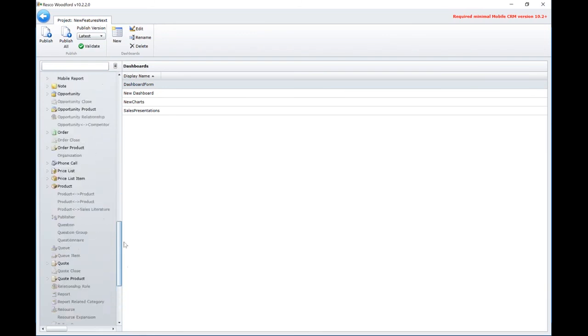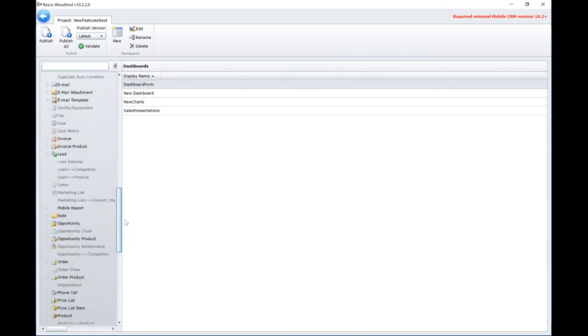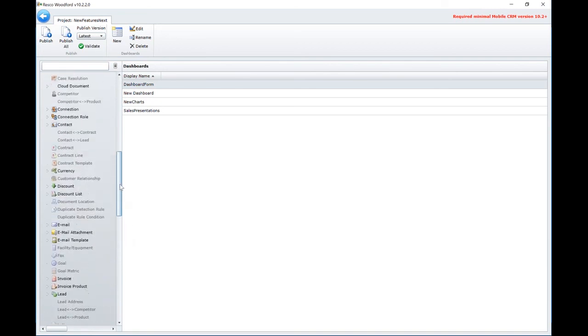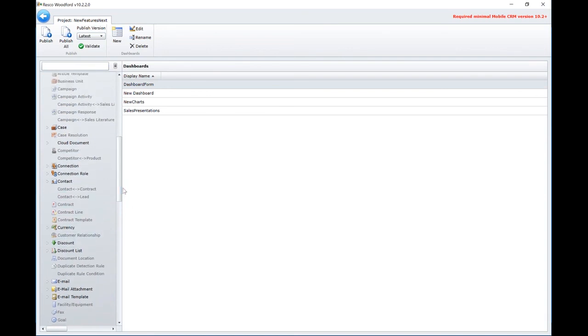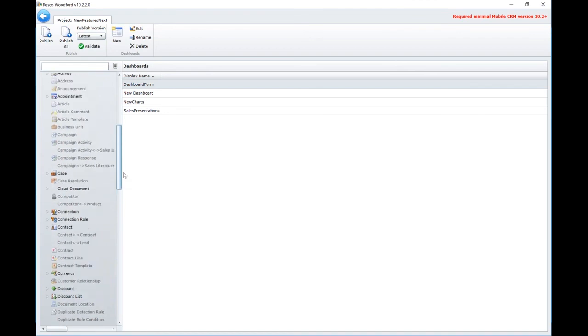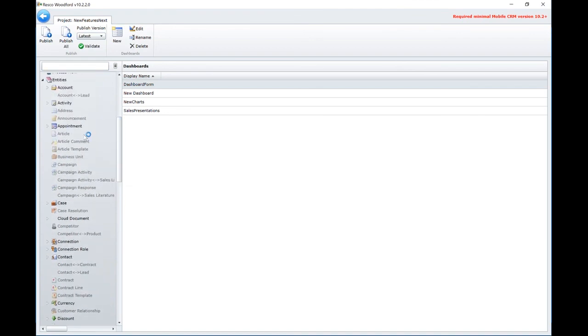As I'm scrolling down, you can see that some of these entities are shown in full color, such as case, connection, contact, currency, discount, etc. That means these are already part of the mobile project. And then there are entities that are shown in gray colors, such as article, address, campaign, case resolution, or competitor. That means these entities are available on the CRM side, but they're not part of the mobile application yet. So as an example, let's add a new competitor.